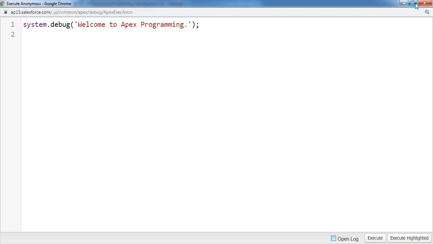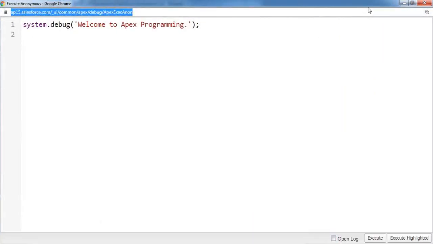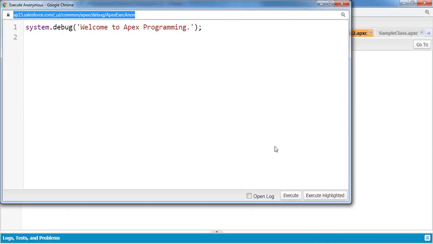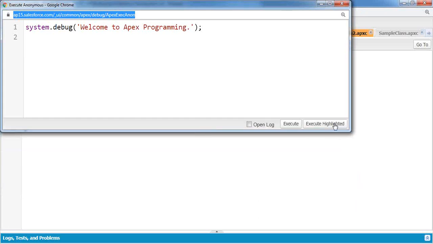Once the code has been written, in order to execute it, we have two small buttons available here. When you come to the bottom right corner, you will have two buttons: Execute and Execute Highlighted. Now, what is the difference between these two buttons?